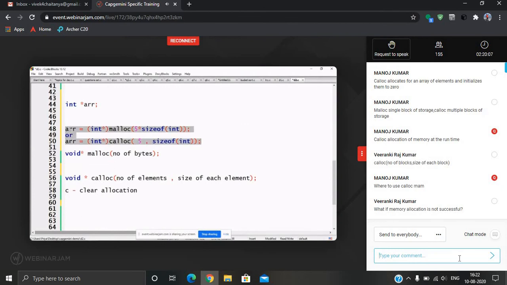The only difference is, if you bought memory for storing 5 integers, you have 5 blocks, each block having the size of 4 bytes because this is an integer, right? So the initial value of that array is going to be either a garbage value or a 0. That is based on whether we used malloc or calloc for that memory allocation. If you have used malloc, the initial value is going to be a garbage value. If you have used calloc, the initial value is going to be 0. That is how it works.